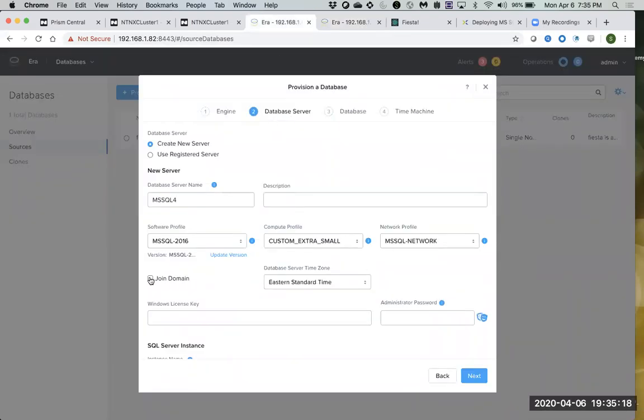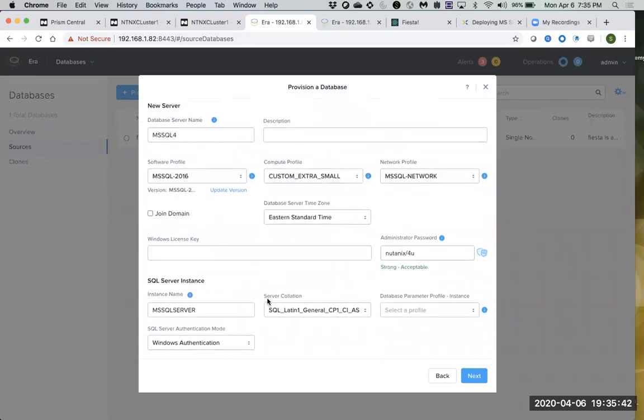Now that I've done that, if I want to, I can join an Active Directory domain, and I would use the domain profile again. In this case, I'm not going to join this server to a domain. I'm just going to do a single instance. And I'm going to type in a password. A typical default password we like to use for demos is Nutanix/for_you. And that would be for that local server. And then, of course, I'm going to have a SQL Server instance.